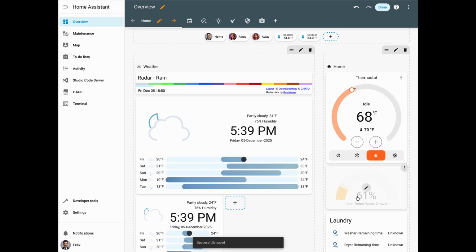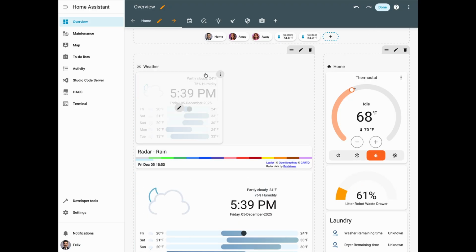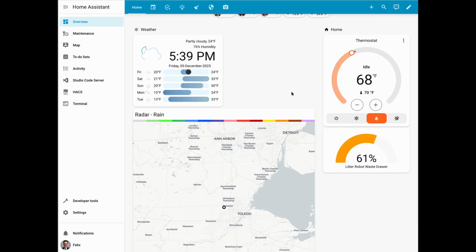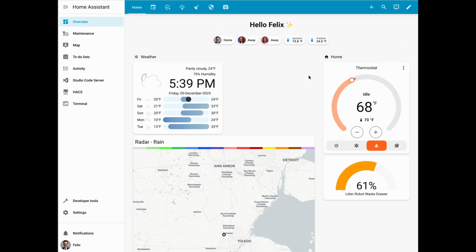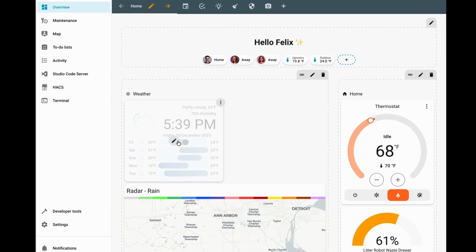Now here's something interesting. When I click save, and you will see that here with the new card I just implemented, it is not a full width card. I want it to be a full width card to take up that whole space. I don't like that empty space on the dashboard. So let me show you how to set that up.